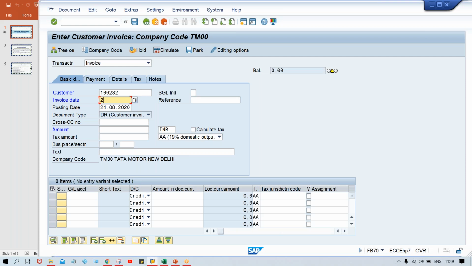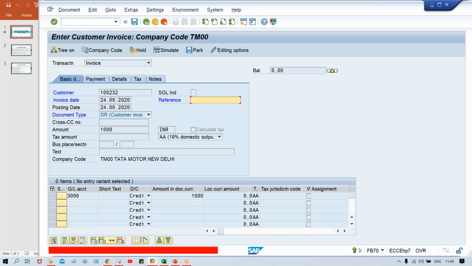Here you need to give your customer, and then again you have to give the account here, and any amount can be given, guys. Give your GL account, that is 3000, which we created in the form of sales revenue. Give your amount also, and here for company code TM00, the number range 18 is missing for 2020. What does it mean, guys? This is a number range related issue. Look at here, it is getting posted against the DR document type, right?